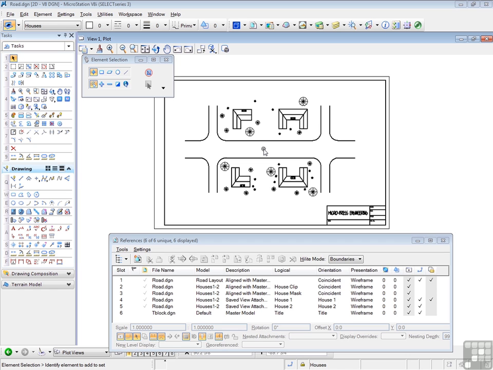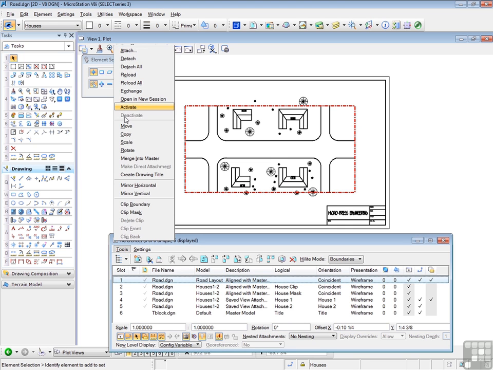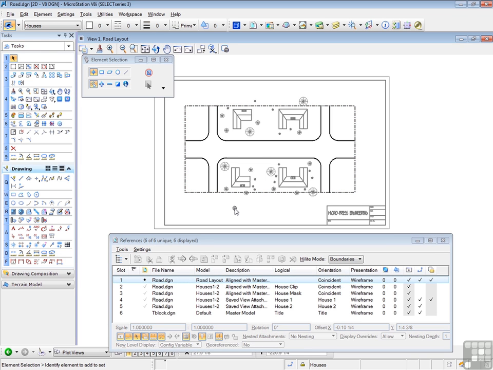It is obviously extremely useful, but there are some points to consider. Let me show you what I mean. I'm in the original plot sheet model right now, and I'm going to select the road layout design. I'm going to go to Tools and Activate. If you notice on the screen, the road layout elements are still showing as heavy lines and can be selected, whereas the elements in the other attachments, such as the houses and the tree symbols, cannot be selected.